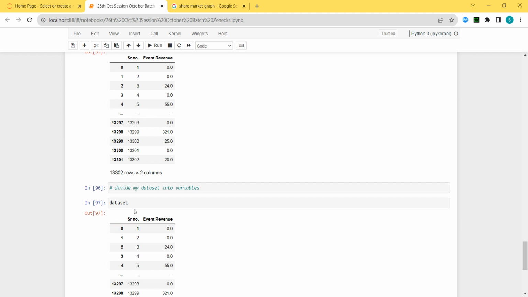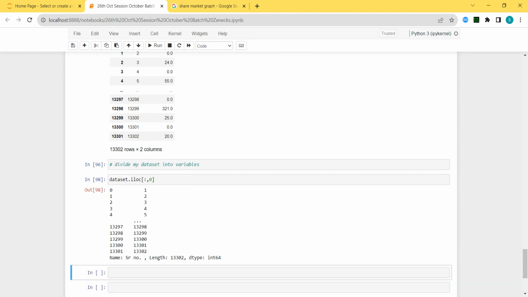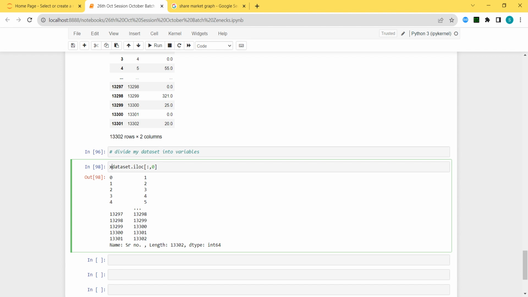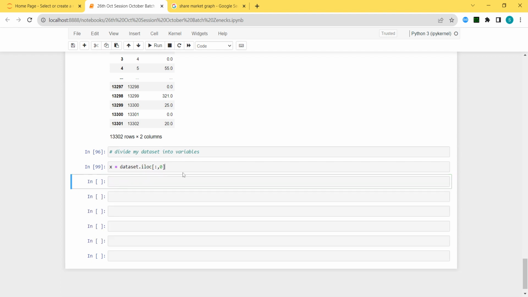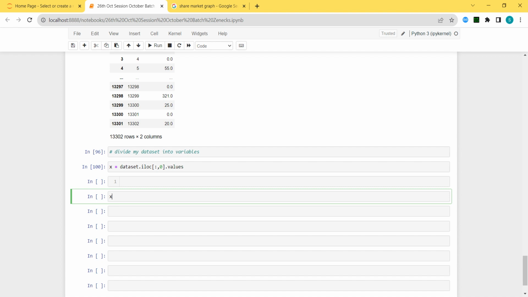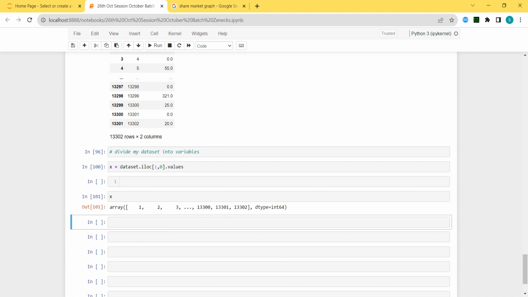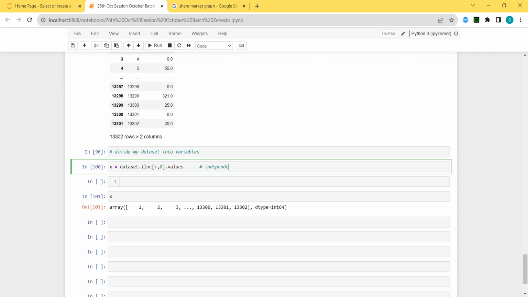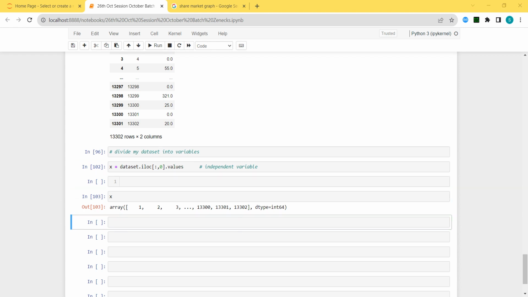This is my data set. From this data set I want only column number 1. So iloc, I want all the rows and the column should be 1, and I want to store this in the X variable. If I type values in front of this, I will get an array format. So this is my independent variable. Currently this analysis is not that meaningful because we cannot predict the revenue based on the serial number.